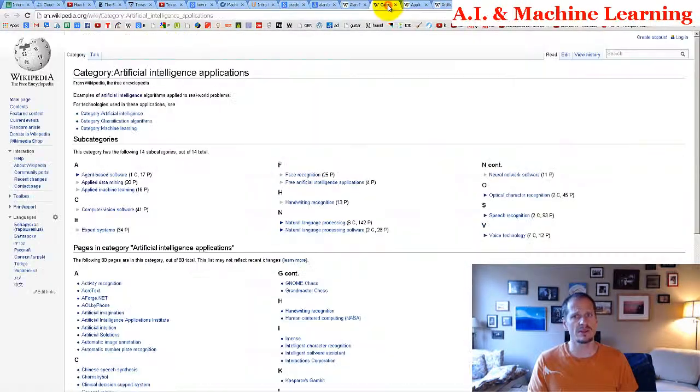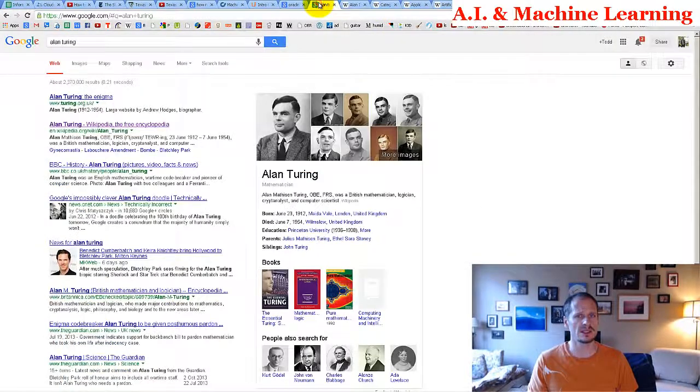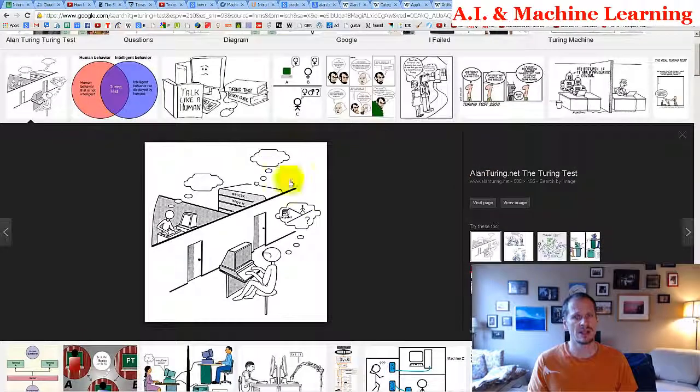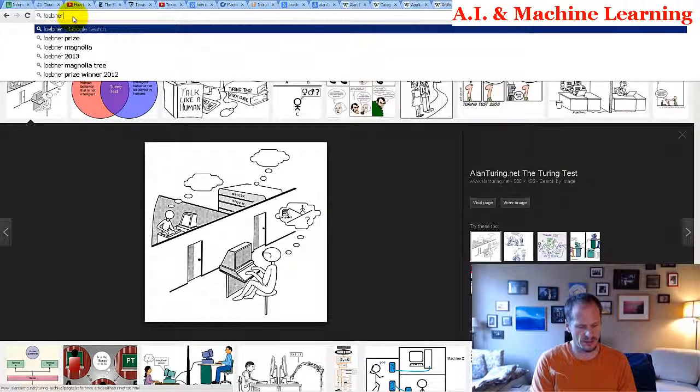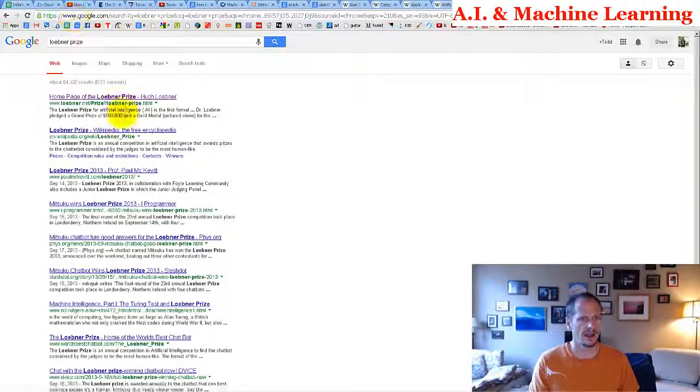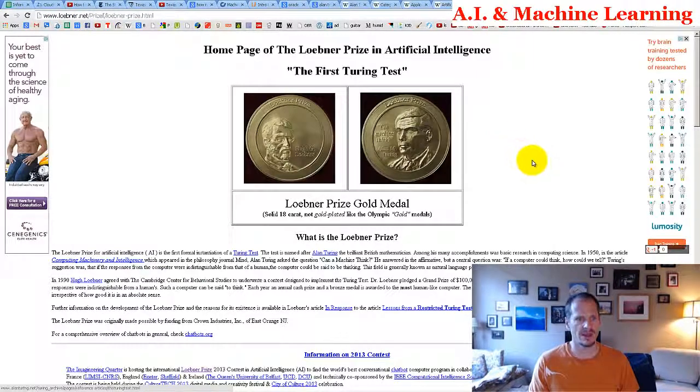Alan Turing is the father of computer science and artificial intelligence, and he also came up with the Turing Test. The Turing Test is one of the ways we test to see if a machine is artificially intelligent. Can we interface with that machine and not differentiate it from interfacing with a human? If so, the machine is considered artificially intelligent according to the Turing Test. There's also a Loebner Prize, which they give every now and then. Here's the Loebner Prize homepage, and this is a part of artificial intelligence.